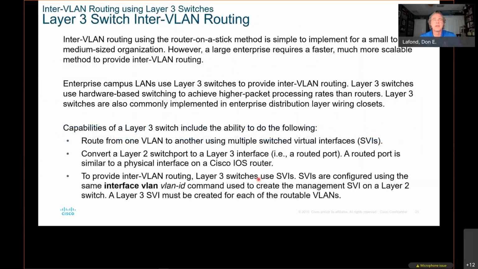All right. So inter-VLAN routing using the router on a stick method is simple to implement for a small to medium-sized organization. However, a large enterprise requires a faster, much more scalable method to provide inter-VLAN routing. Enterprise campus LANs use layer 3 switches to provide inter-VLAN routing. Layer 3 switches use hardware-based switching to achieve higher packet processing rates than routers. Layer 3 switches are also commonly implemented in enterprise distribution layer wiring closets.